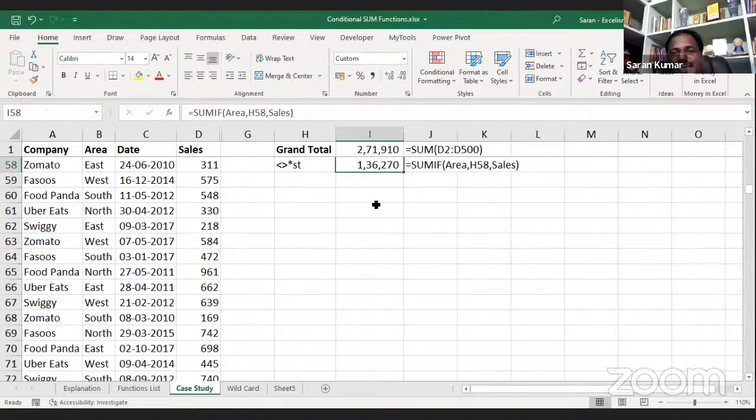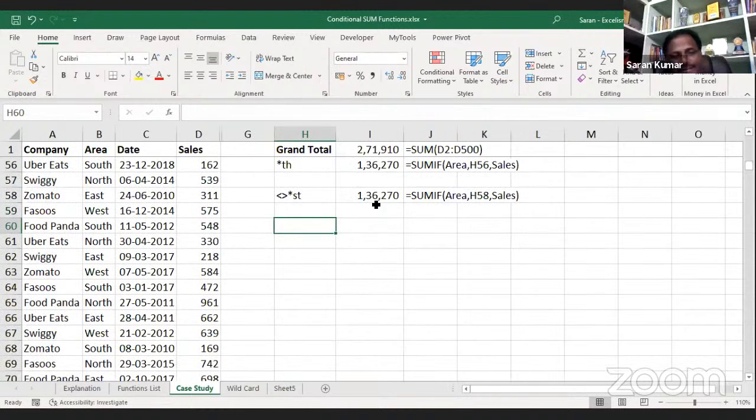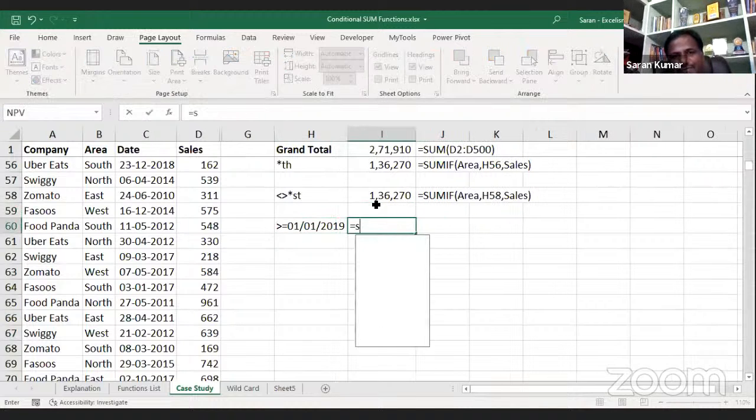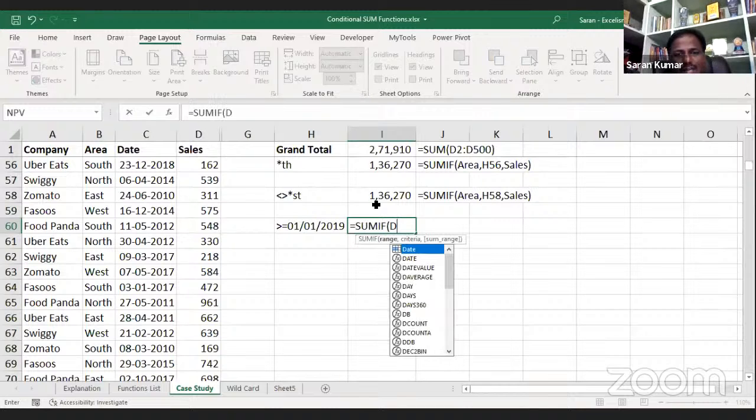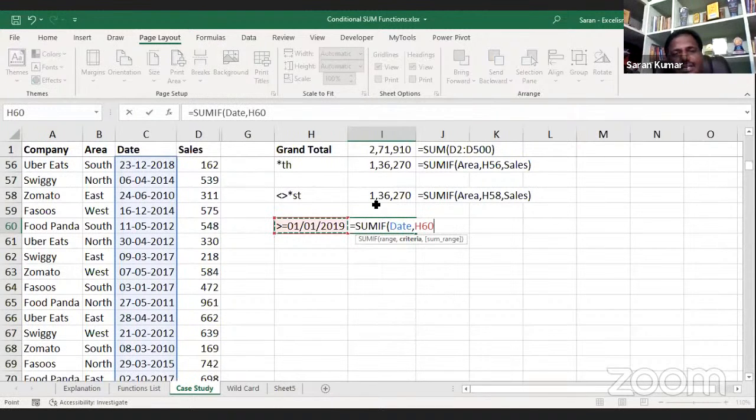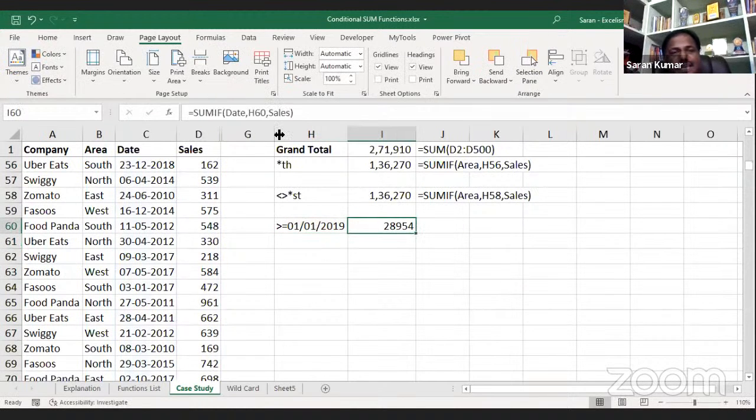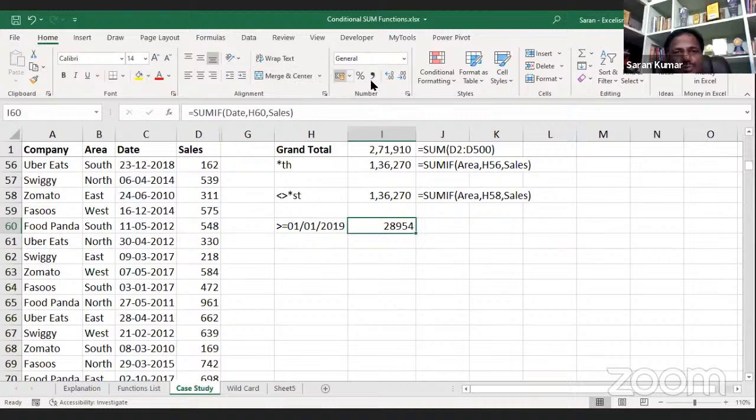Yeah. Now I want to look into the date related. I want to know greater than or equal to 1st January 2019. Then what I can simply do is ask the question: look into the Sumif function, look into the date column for this, and total the values in the sales column. My answer is this. So greater than or equal to 1st January 2019 is 28954.